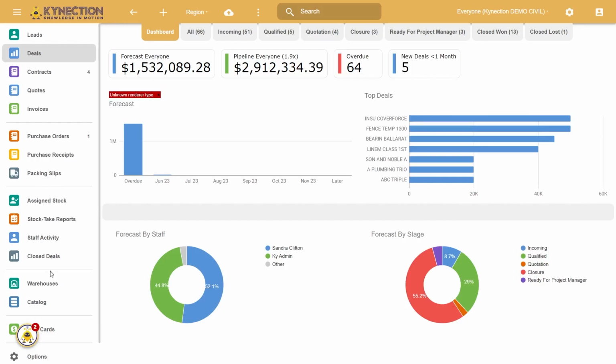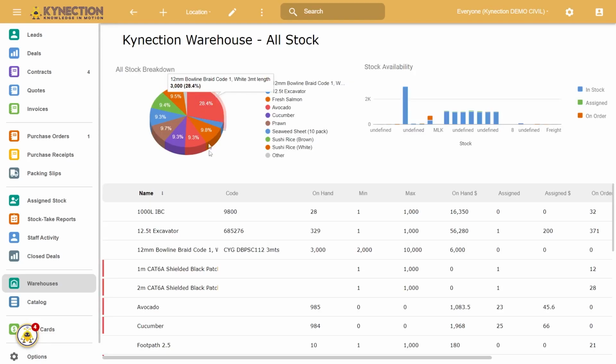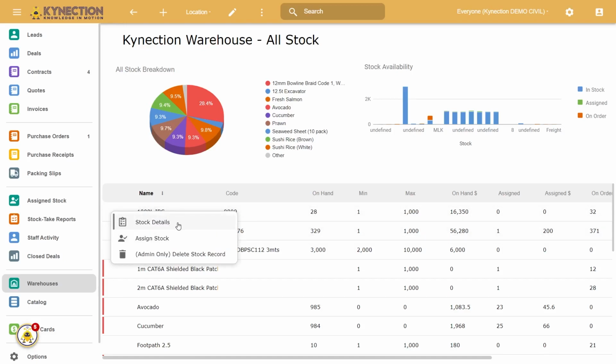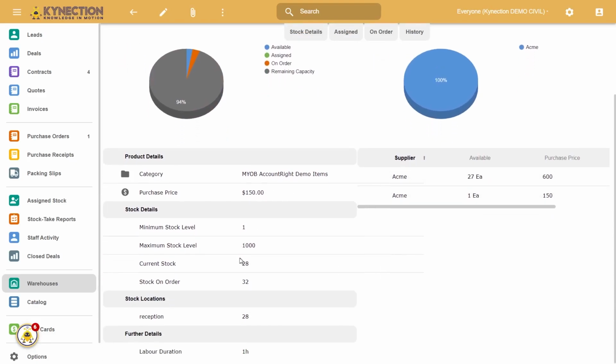So start off with the warehouses. The warehouses is where the stock will be held. And within those warehouses, you've got the concept of lines of product and what they've got on hand, as well as min-max levels. So when you click into the stock details, you will be able to see the purchase price for this particular product, the suppliers that stock it, and then what's the locations where that stock can be found.